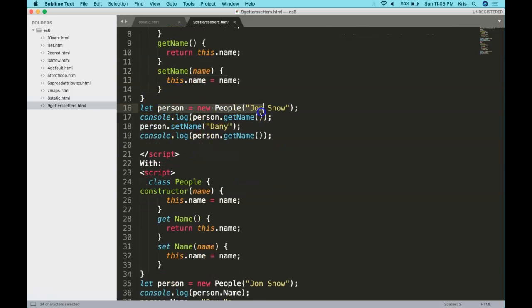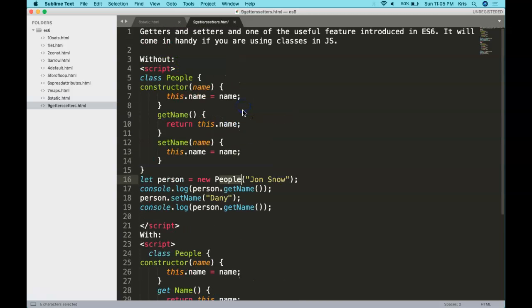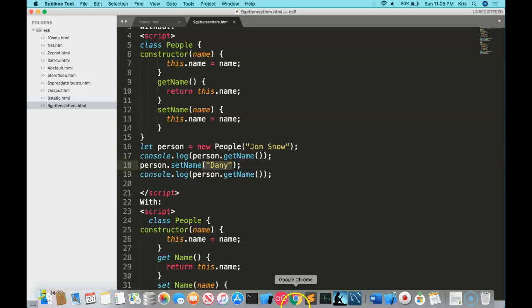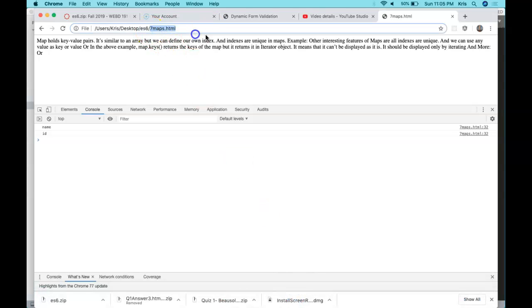If I let a person equal new people, which is a new class, there should be a class called people up here, then we've got a constructor, which means this name would be equal to Jon Snow. So I can log person.getName, and it will return that name, and I can return person.getName after resetting it to Danny. So let's take a look at that in a browser, but it's gotten very object-oriented with the latest releases of JavaScript.